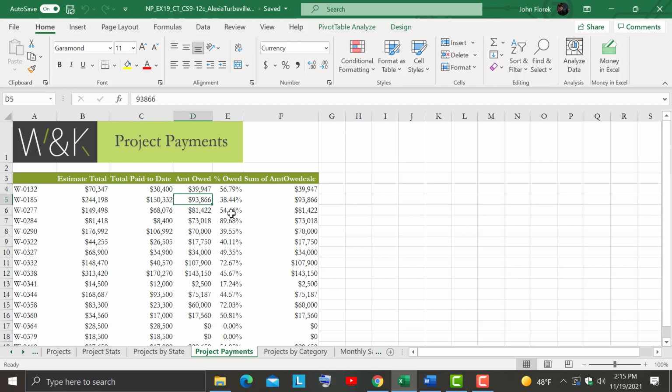So now you've calculated amount owed. And yes, I've calculated it again here, but just ignore that for now. Now they want the percent owed. So the percent owed is the amount owed, which we just calculated, divided by the estimate total. So this calculated field is using another calculated field in producing a new calculated field.